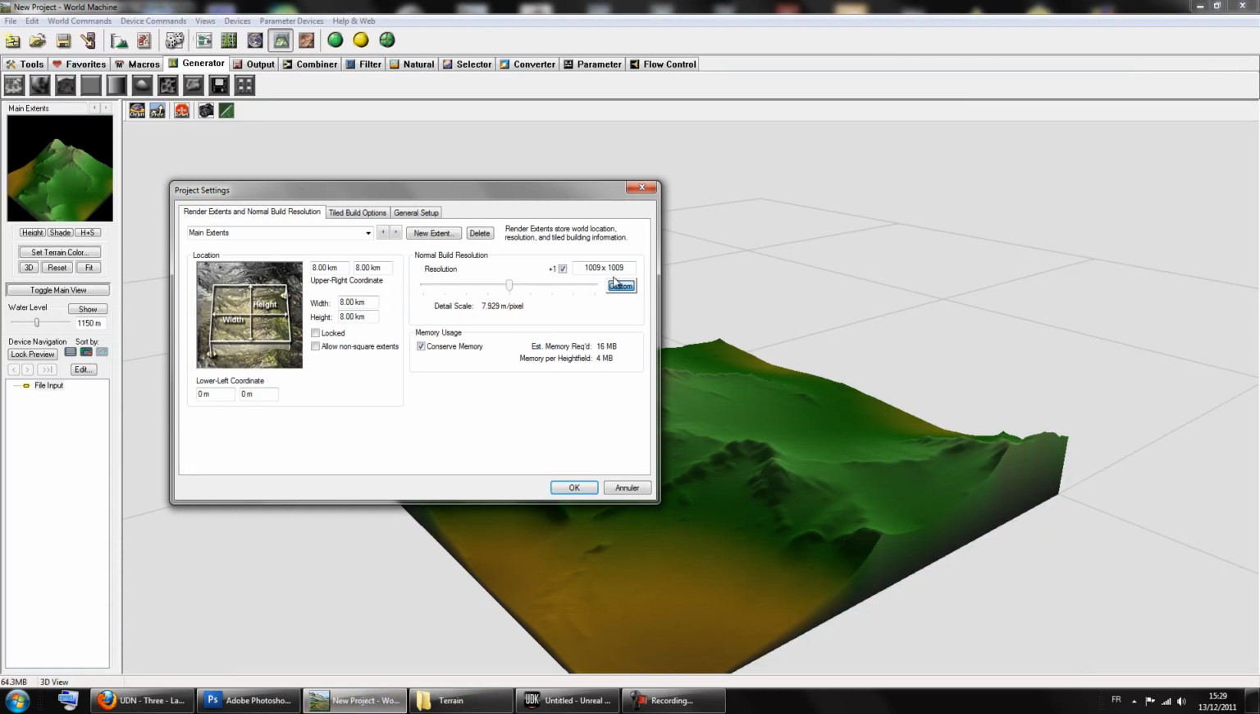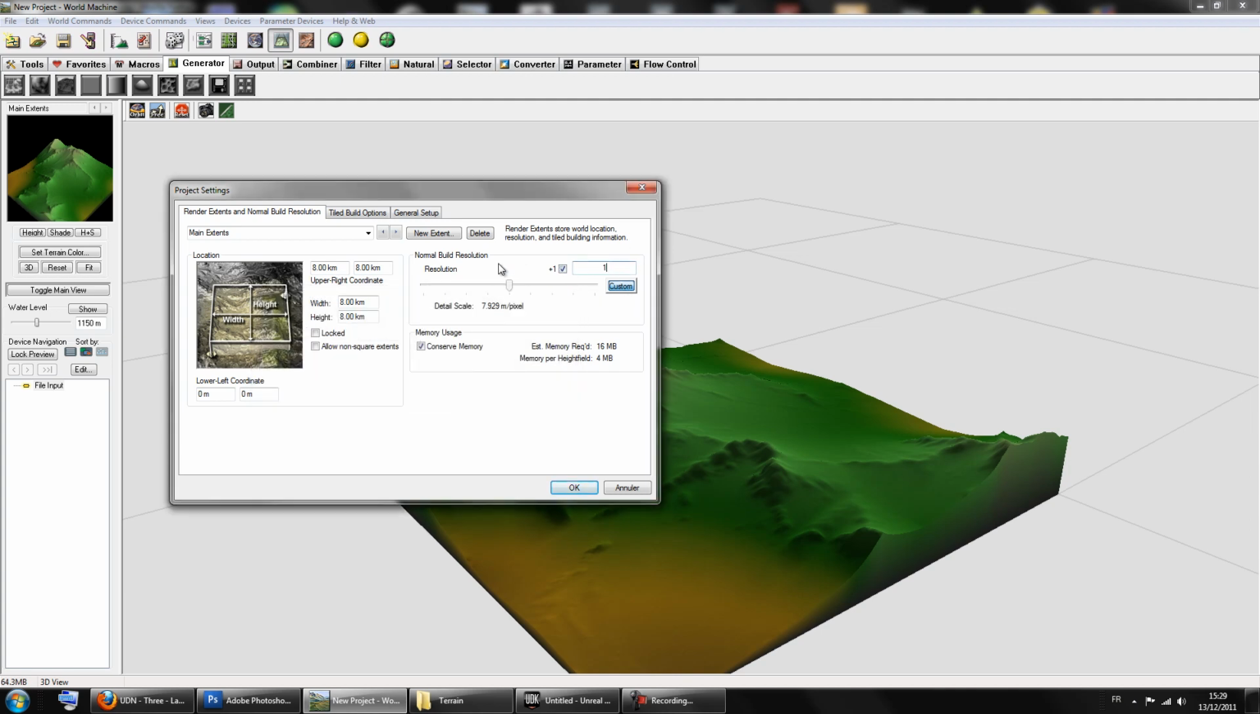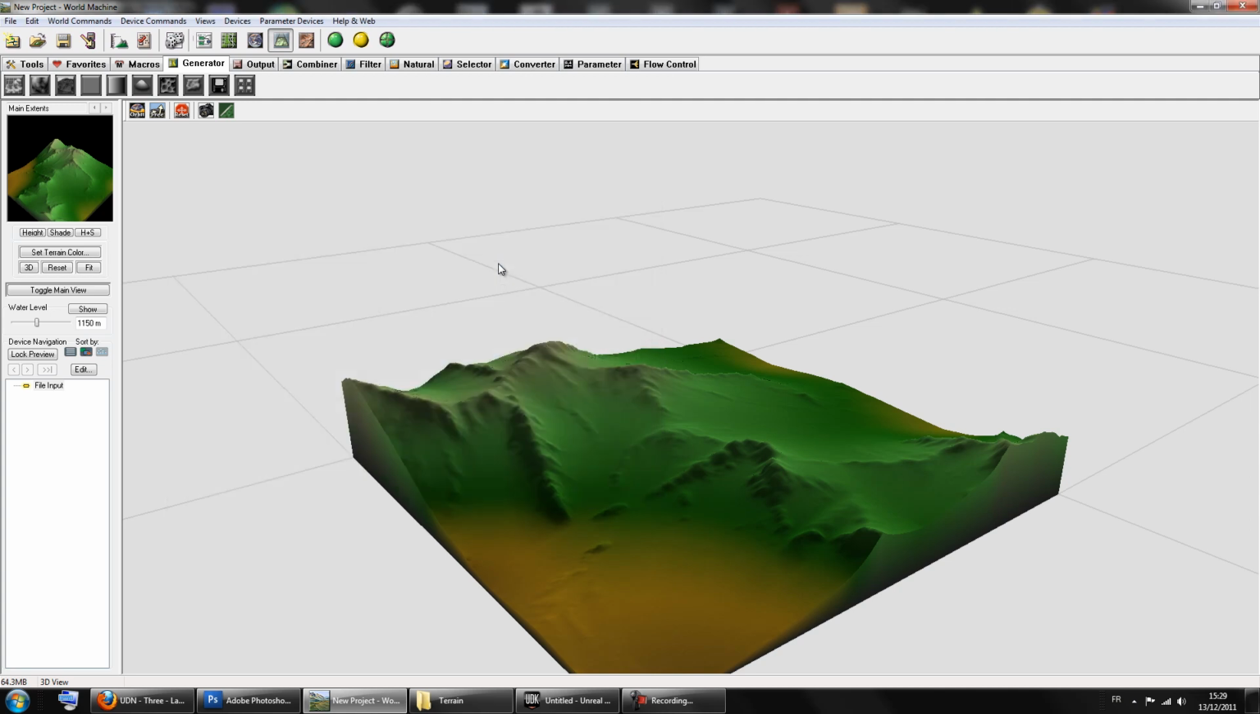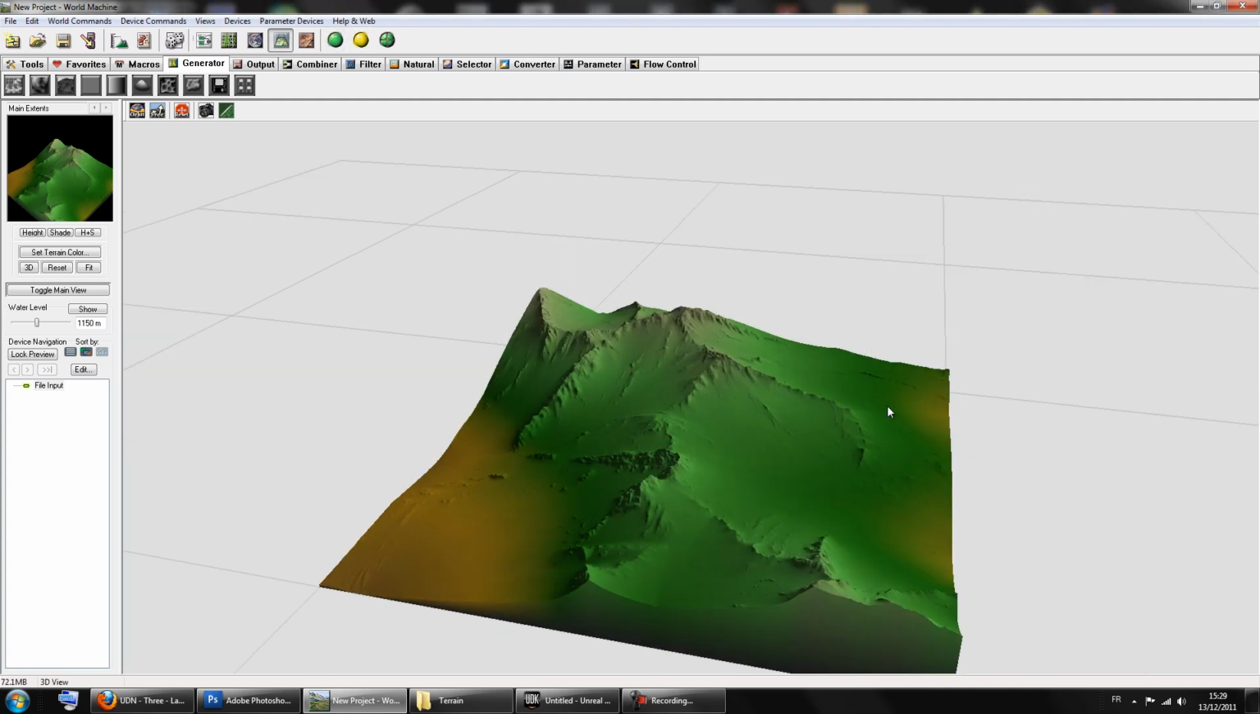We're going to type this value in. Well, I already did before, just for a try. You just click on custom and type 1009. There you go. Built for test. And there it is.